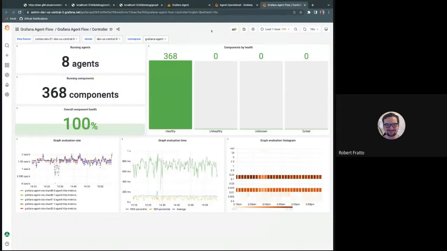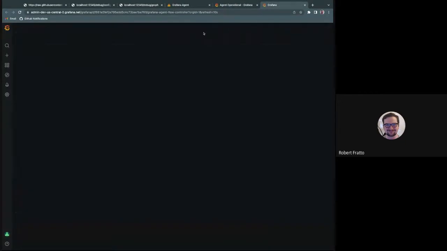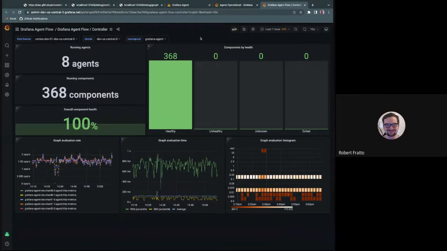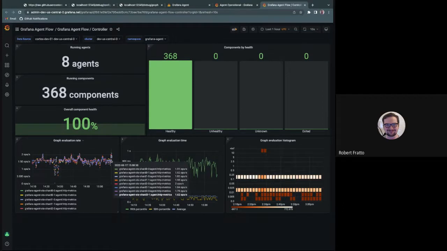We also have this new, I just switched to light mode. That's fun. Hold on, let's change that.